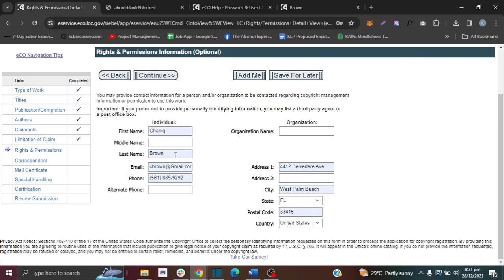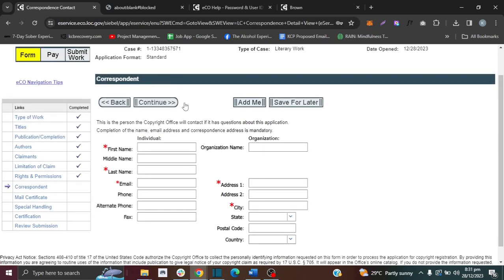Okay, so I filled out the information here. So now you want to click continue. And this is your information that you're going to put here, so that in case the copyright office wants to contact you regarding questions about your application, they can contact you. So once you fill in the information here, you're going to click continue.